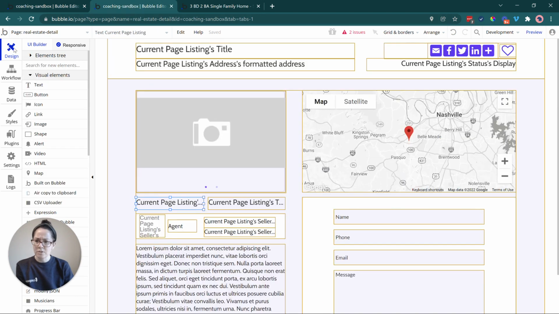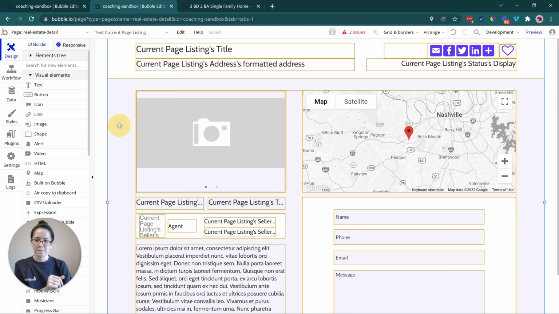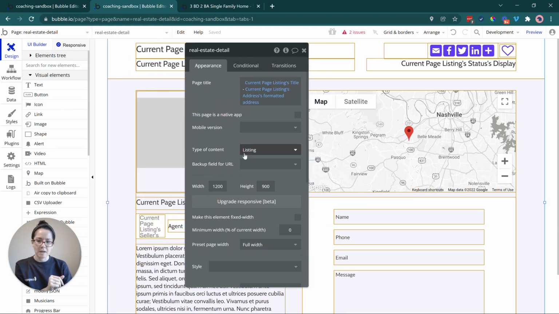Okay, so if I jump over to the detail page, here's my backend editor for that detail page. This page has been set up to be of type listing. That means that it's going to expect a listing record to be passed over to it. And that link generator that Bubble has built in, it's baked into this platform, makes it really easy for me to create a URL to this page specifically for a listing. So it'll insert that slug for me.